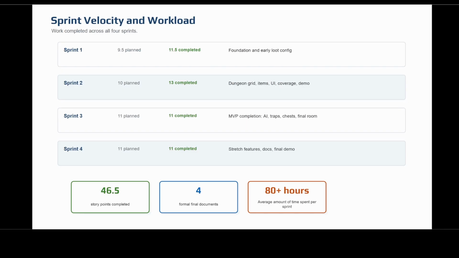This slide summarizes the workload and velocity across the whole project. Sprint 1 was planned for 9.5 story points and completed 11.5. Sprint 2 was planned for 10 points and completed 13, which reflected strong progress but also some additional work related to UI and demo preparation. Based on that, I adjusted the later sprint capacity to 11 points to account for the fact that I was overperforming. Sprint 3 completed the remaining mandatory MVP features, and Sprint 4 completed the stretch work and final deliverables.